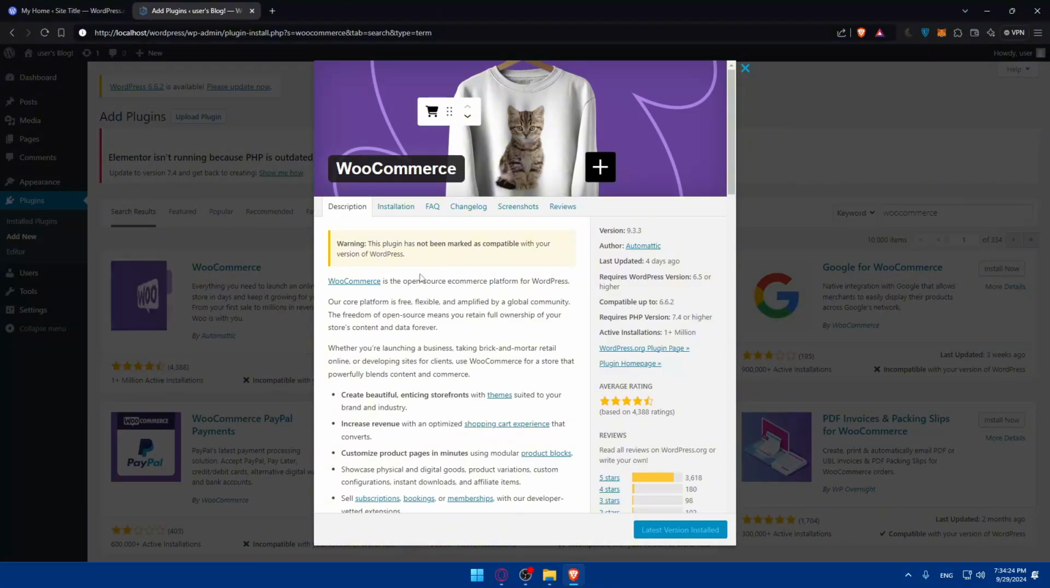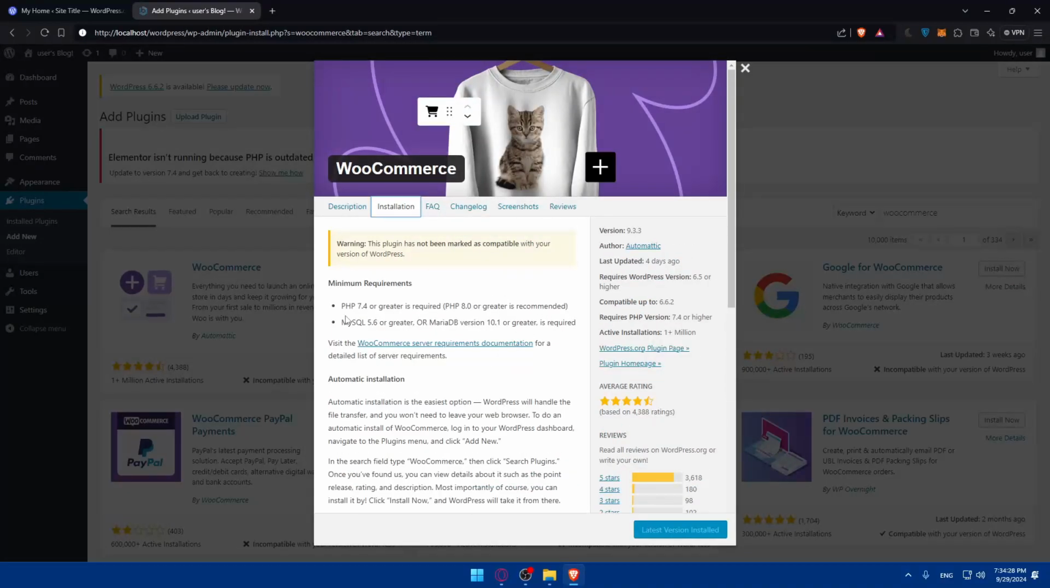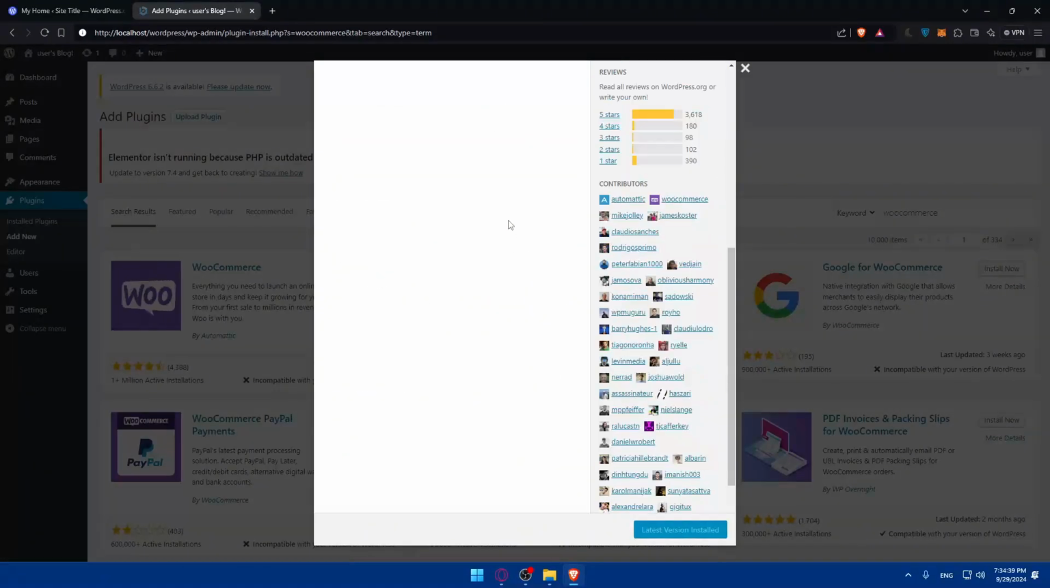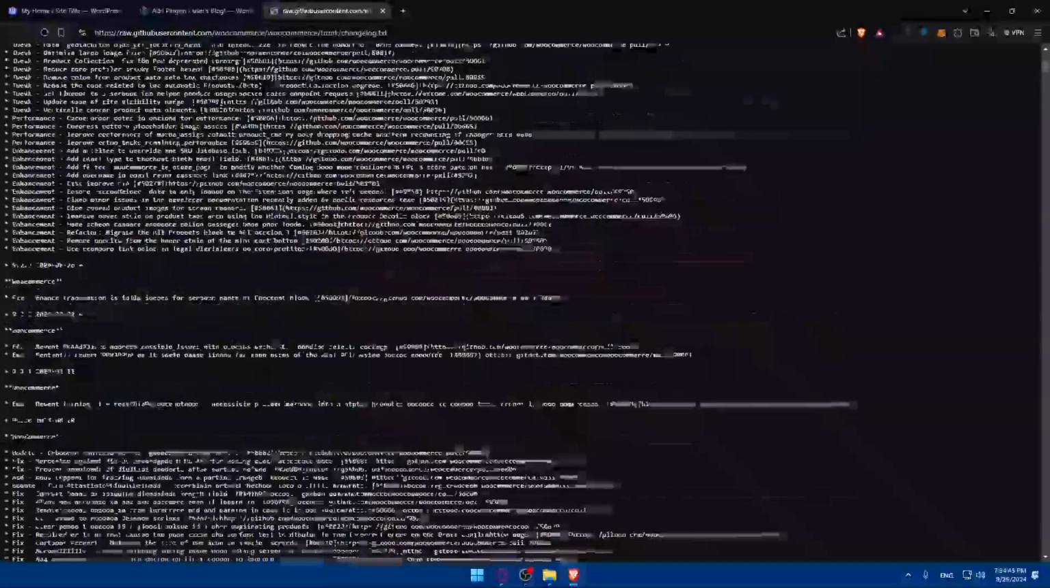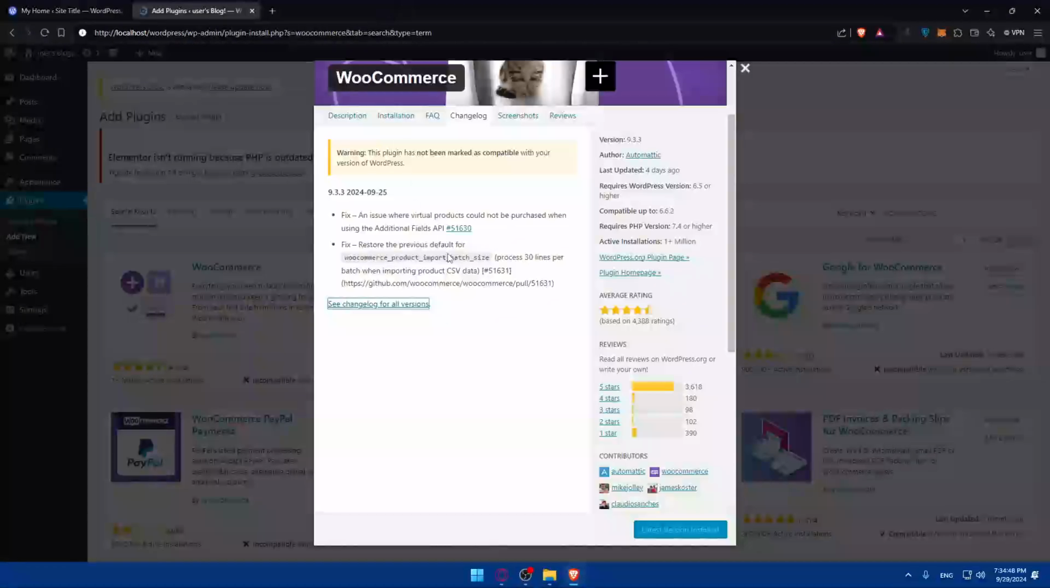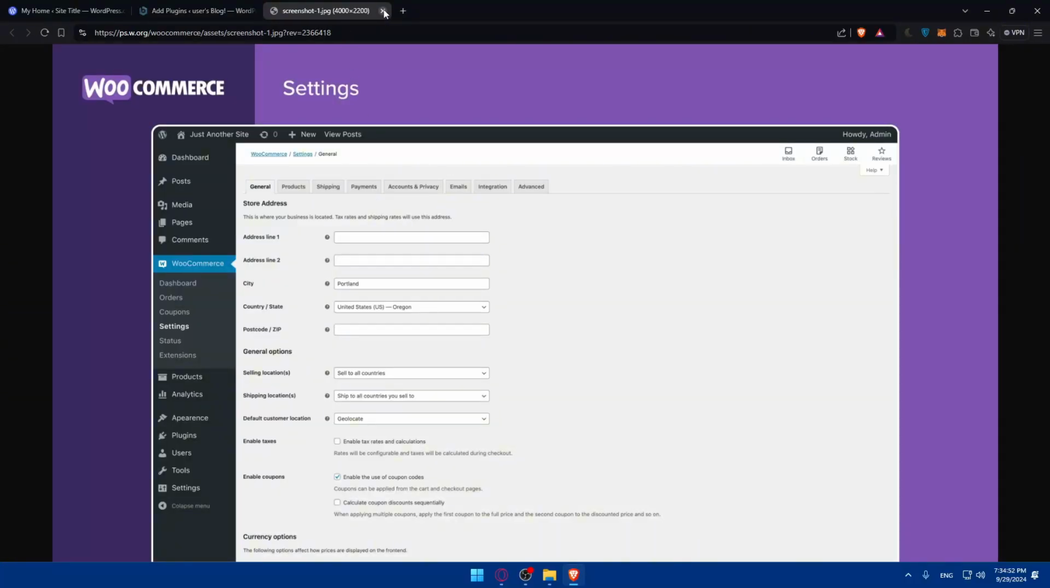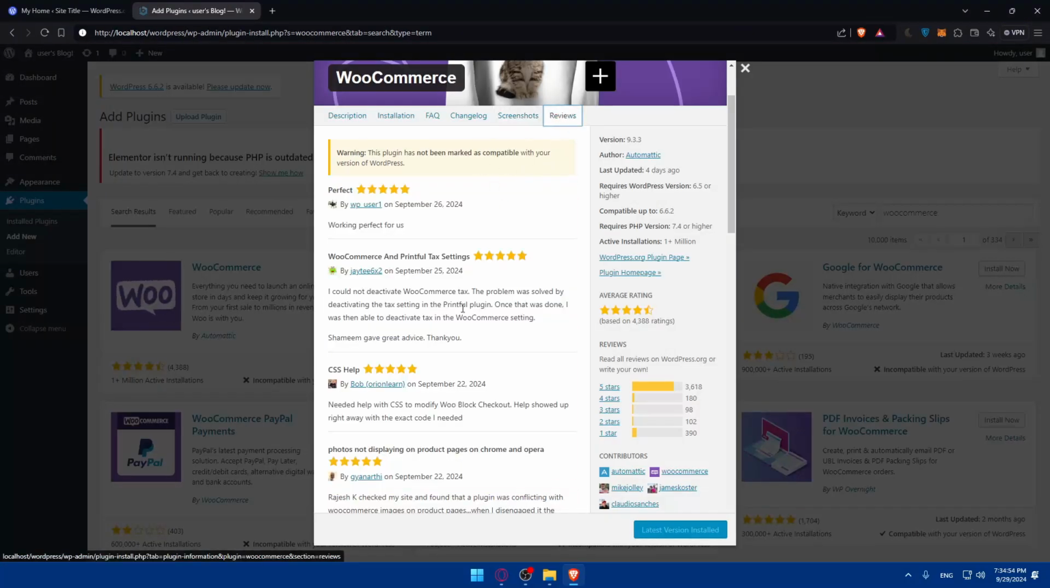Once it's installed, or while it's installing, you can go here and read the description and installation. Of course, it's required to have this version of PHP or higher, and the same for this. You can also see the installation, frequently asked questions, and the change log, what they changed in previous versions. Here you can see all the things about it, like what they fixed, what they added, what they updated, what they tweaked, what they enhanced, and so on. You can even see in screenshots how it's going to look, the settings of it, once you're creating your store, and even the reviews of other people.